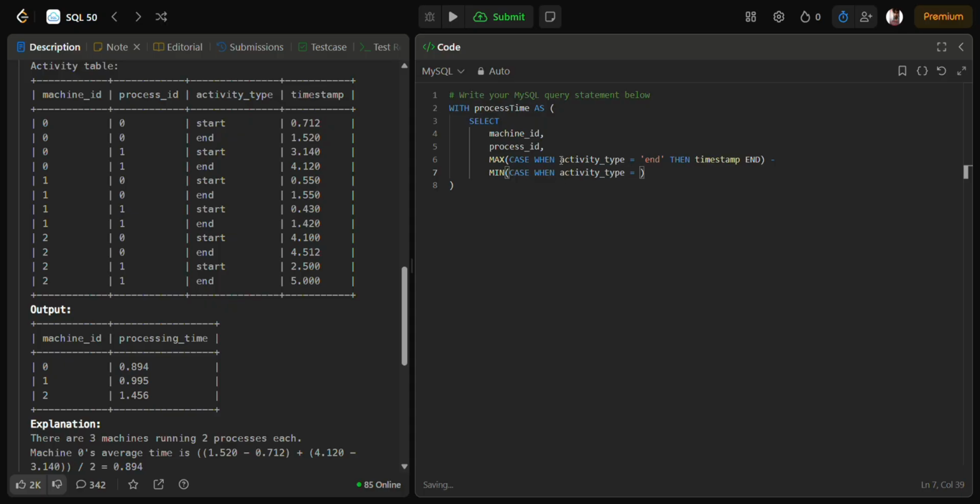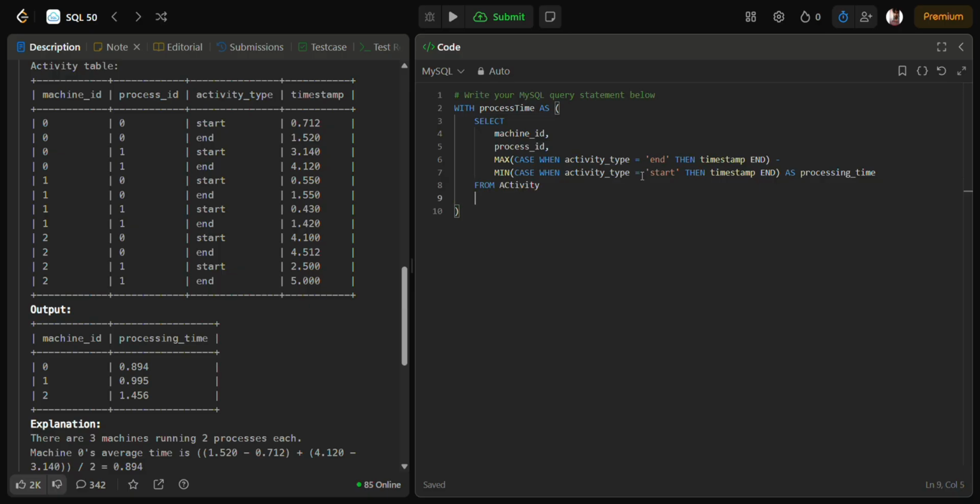This step essentially converts the data into a table of machine IDs, process IDs, and the time taken for each process. Now, we have a table where every row shows the time taken for a specific process on a specific machine. The next step is straightforward. We now need to compute the average processing time per machine. We simply group the data again, this time only by machine ID, and take the average of the processing times we just calculated. Finally, we round the result to 3 decimal places to match the problem's requirement.